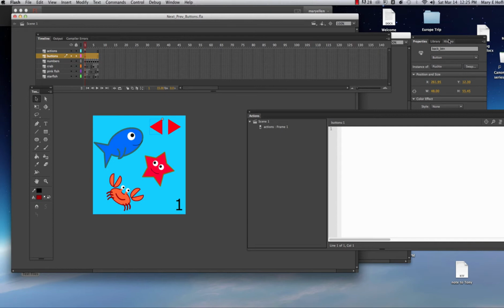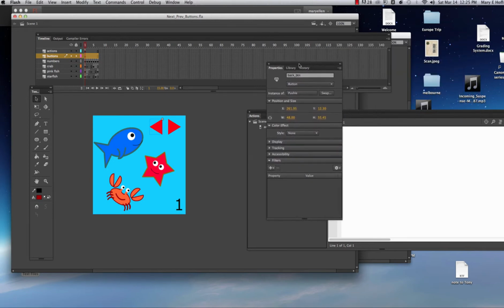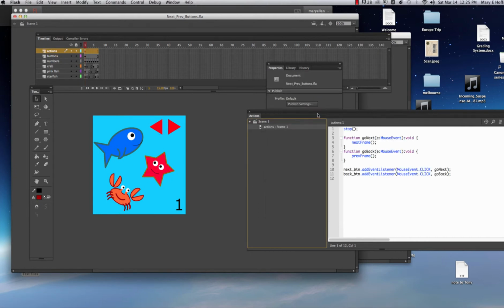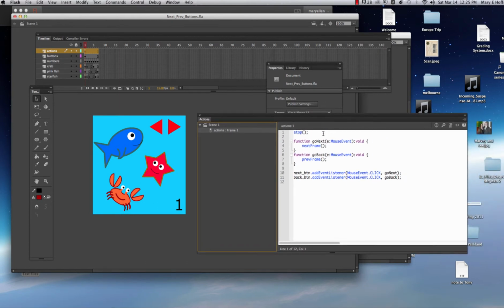And again, we have one that is a back button, and the next one is the next button. So you have to name your buttons, you have to name your instance. I have three little images here: a fish, my crab, and a starfish. So let's take a look and see what this looks like. Again, I have to add a stop because I don't want it to keep playing over and over again.